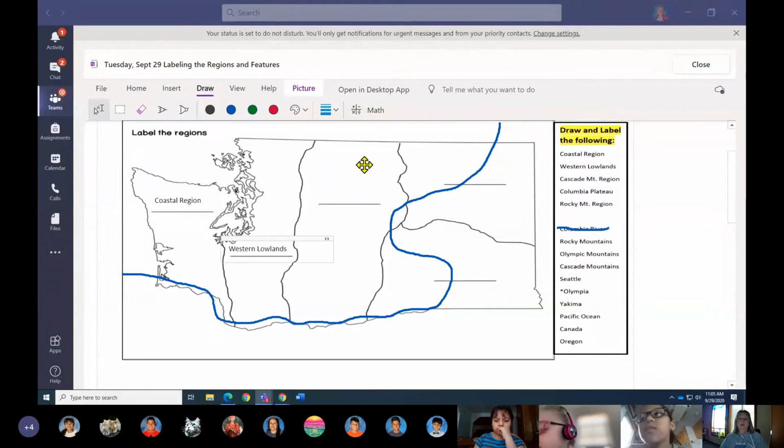Now, if you don't remember where they are, what could you do? Google it. Google Washington State maps. You can also go back through some of the information or packets and papers that you've picked up over the last couple of weeks, where you still have maps in your resources to use. So you absolutely have permission to Google a map. It's not cheating.